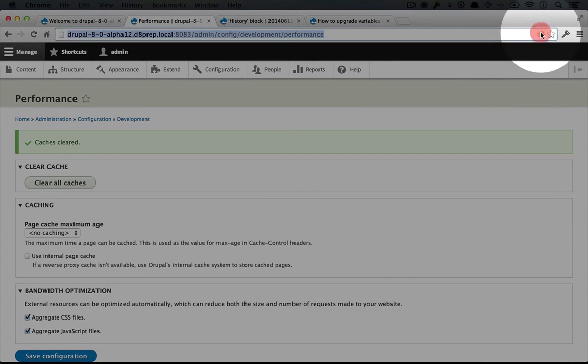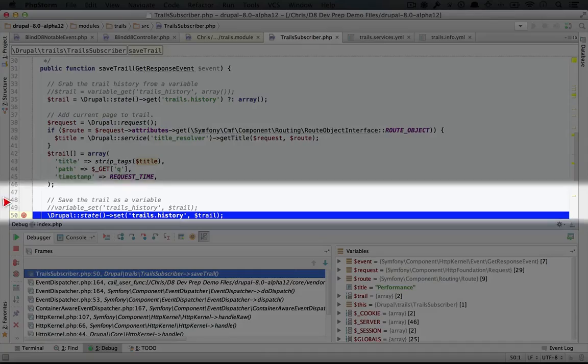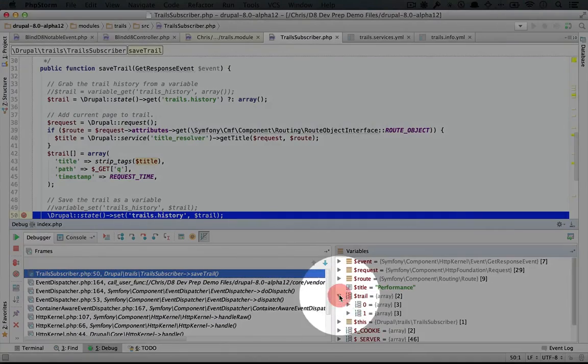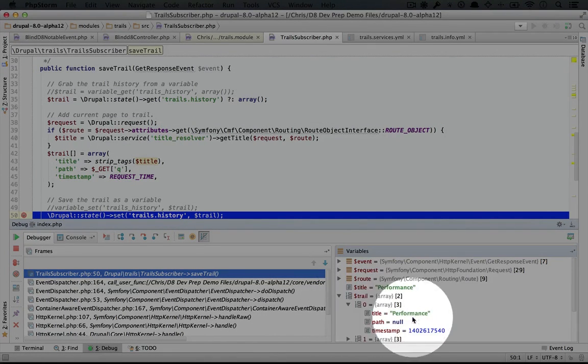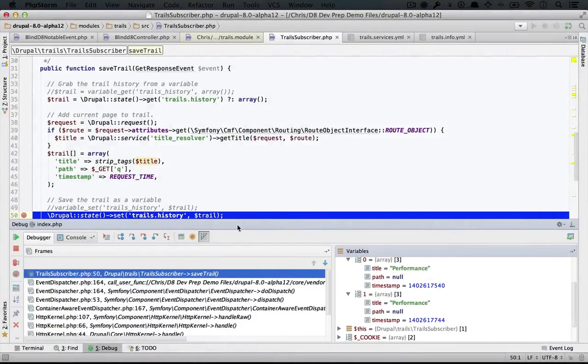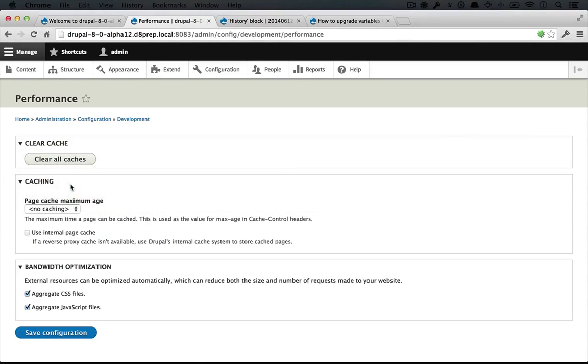I'm going to go back to the browser and I will turn on debugging and refresh. Okay, so we're stopping right here and we're going to look at the trail. I'm going to expand this. It looks like we have two items here. The first item, the title is performance, the path is null. That doesn't seem right, so we'll probably need to figure that out. And we have a timestamp. Let's look at the next one. So performance, null, timestamp.